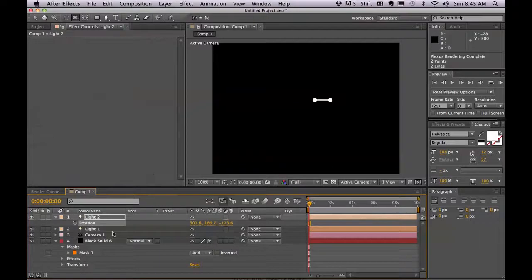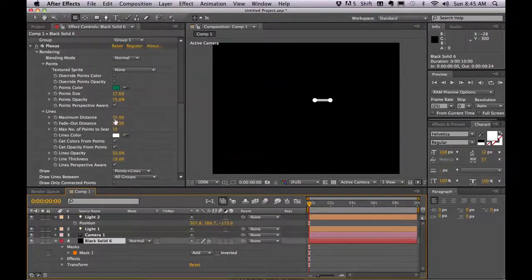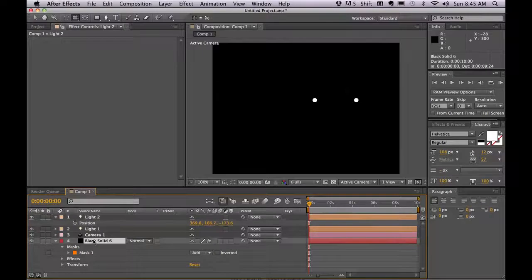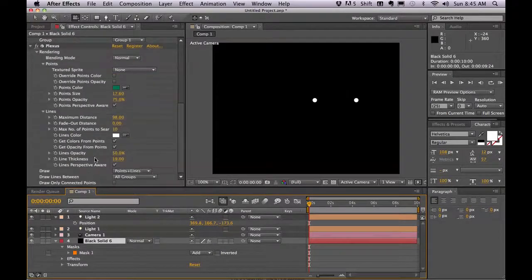Now this can be controlled by the maximum distance. So the maximum distance is the distance until which the line remains solid, and the fade out distance is the distance after the maximum distance through which the line gradually fades out to zero. So if you increase the maximum distance all the way to 100 and put the fade out distance to zero, as you can see, the line remains solid until the distance between them is less than 98 pixels. And as soon as it reaches 100, it completely fades out to zero because there is no fade out distance.